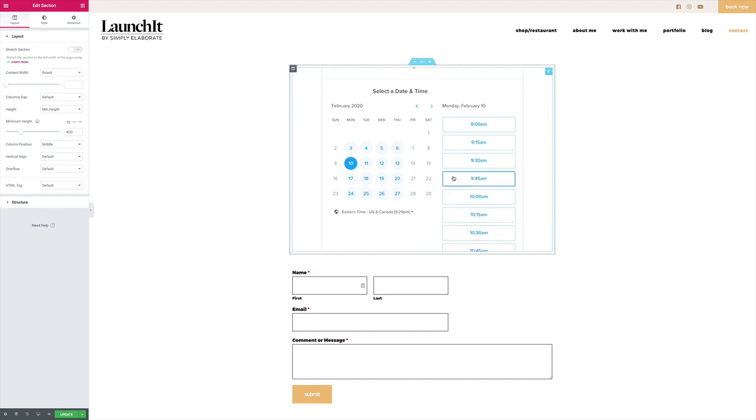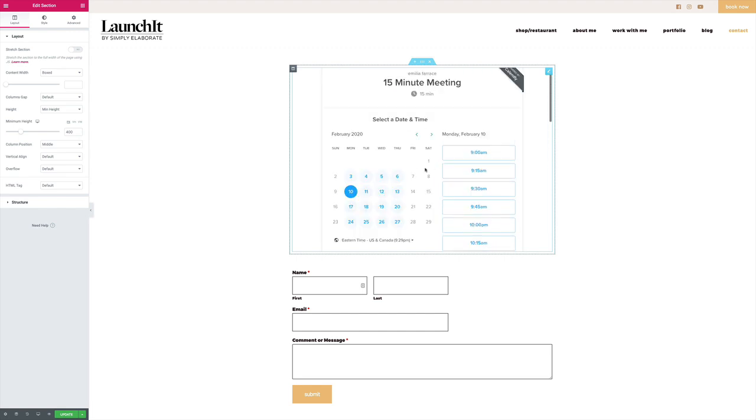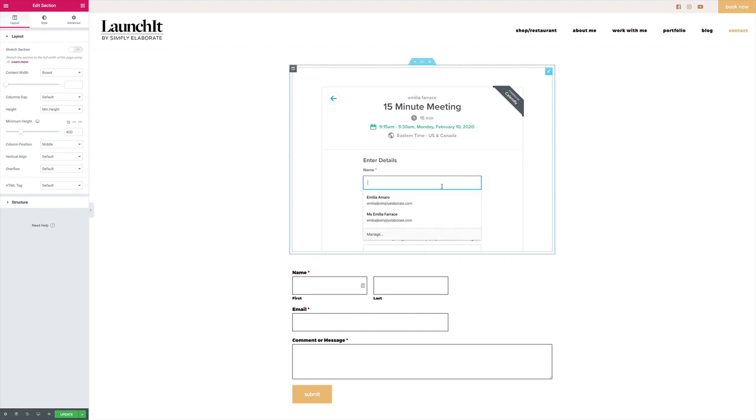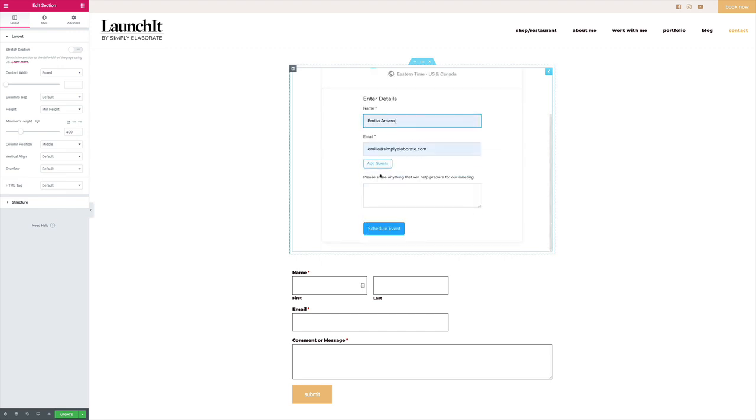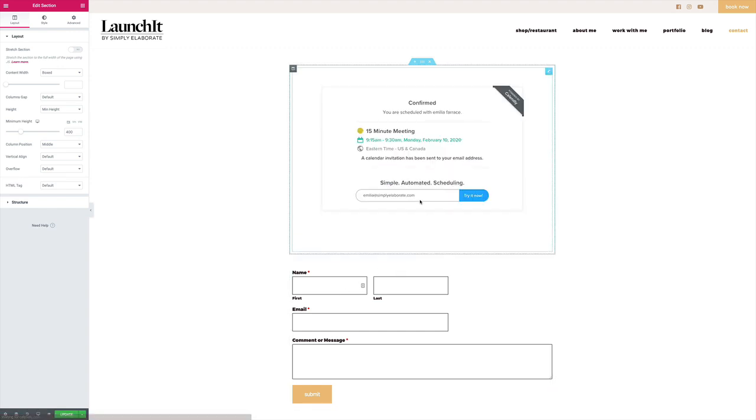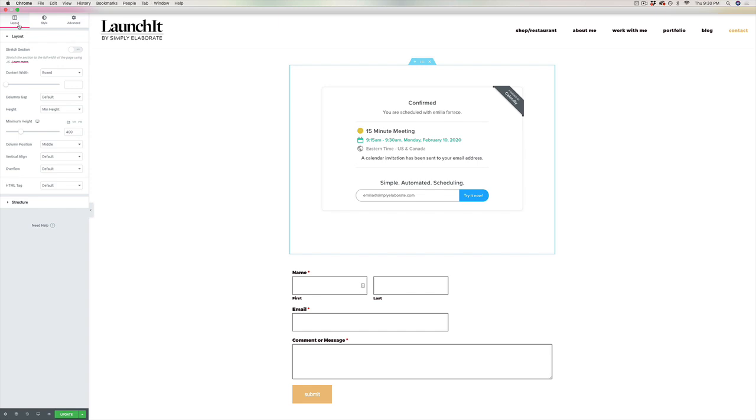This is my calendar. Now I don't have any conflicts set up, so clearly I'm wide open. And then they would just click something, press confirm. They would enter their details, any notes, and then they would schedule the event. So that is now booked on my calendar, and there it is. It's done. So that's embedding it in your website. The other option I'm going to do is that pop-up.